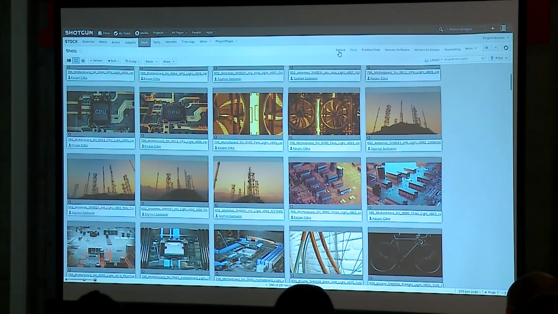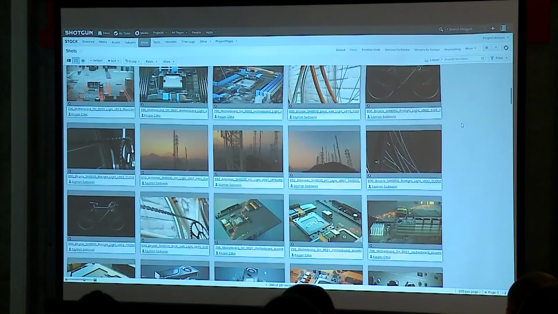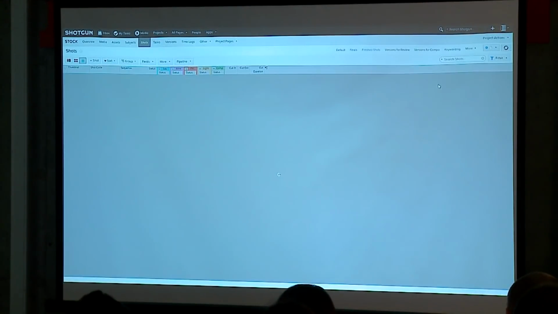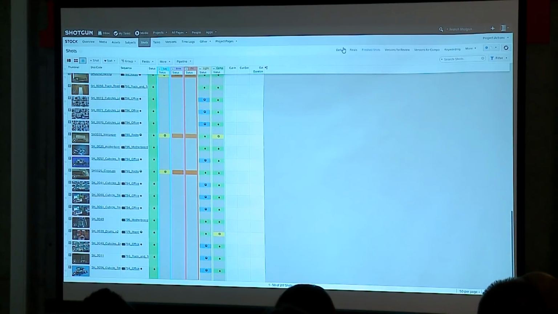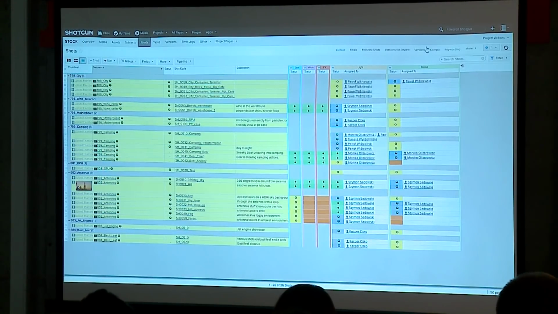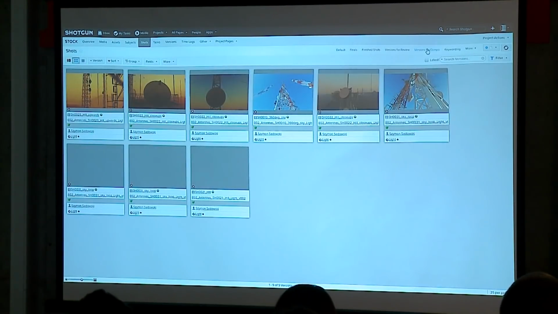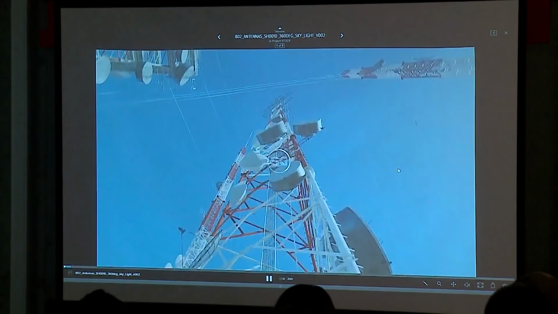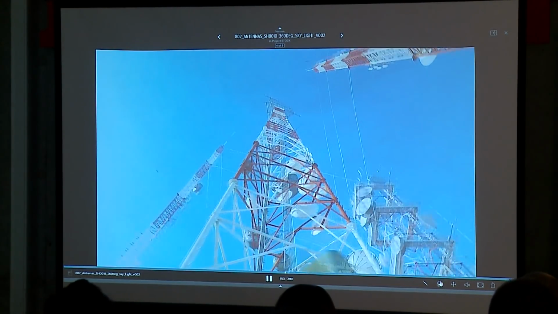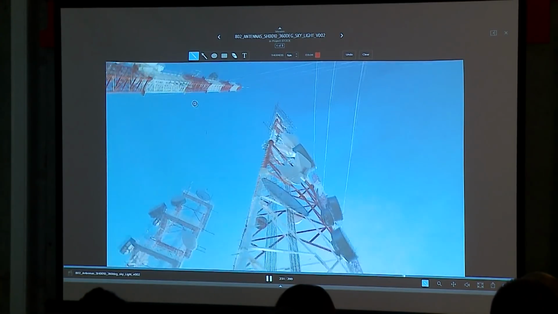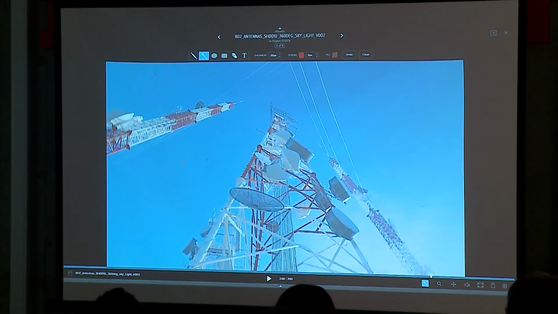We use Shotgun as our shots database, and we can review all of our currently produced shots in here. I can review, as I said, the conversions. And it is accessible from any place, so I can log in on this laptop and review everything wherever I am. You can draw over the pictures, add comments.